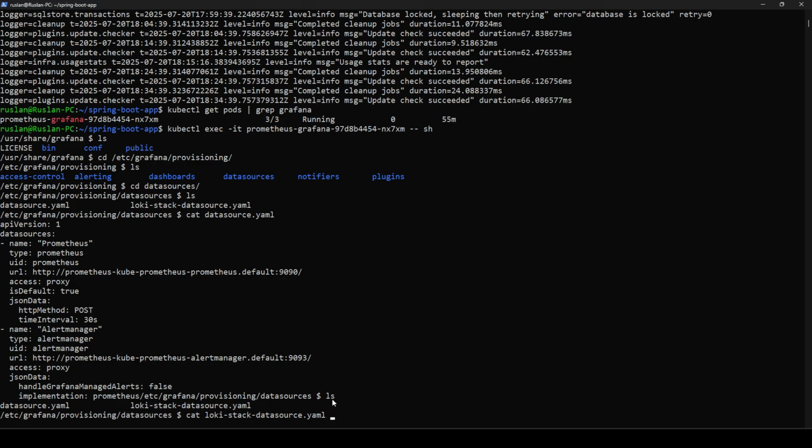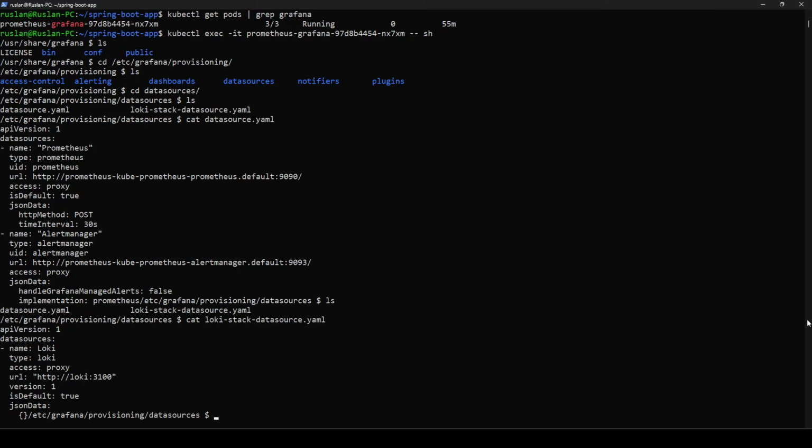Loki data source YAML. Okay, that makes sense now. Both of these have isDefault true. Okay, settings: one for Prometheus, one for Loki, but Grafana only allows one default.